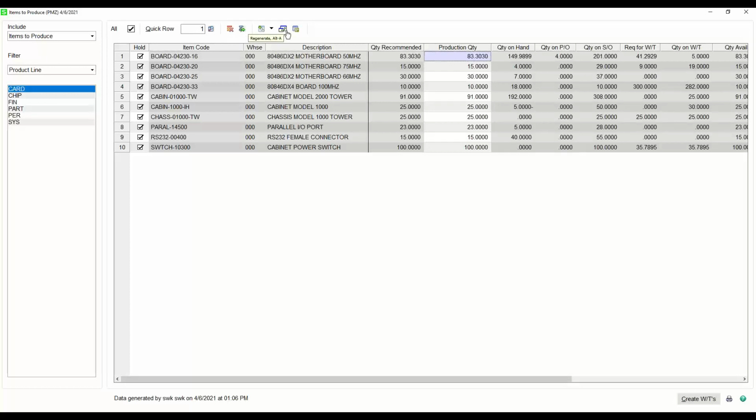I can delete a row. I can regenerate this production. I can look at item status, item maintenance, or item inquiry. I can move this to purchases. So I want to purchase it this time, so I'm going to move it over. And then I can click my detail as well.